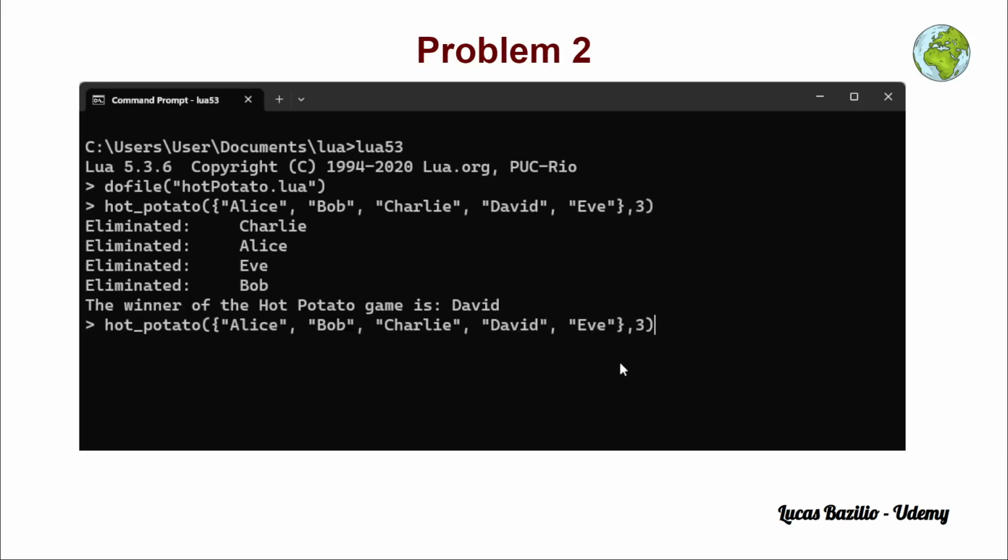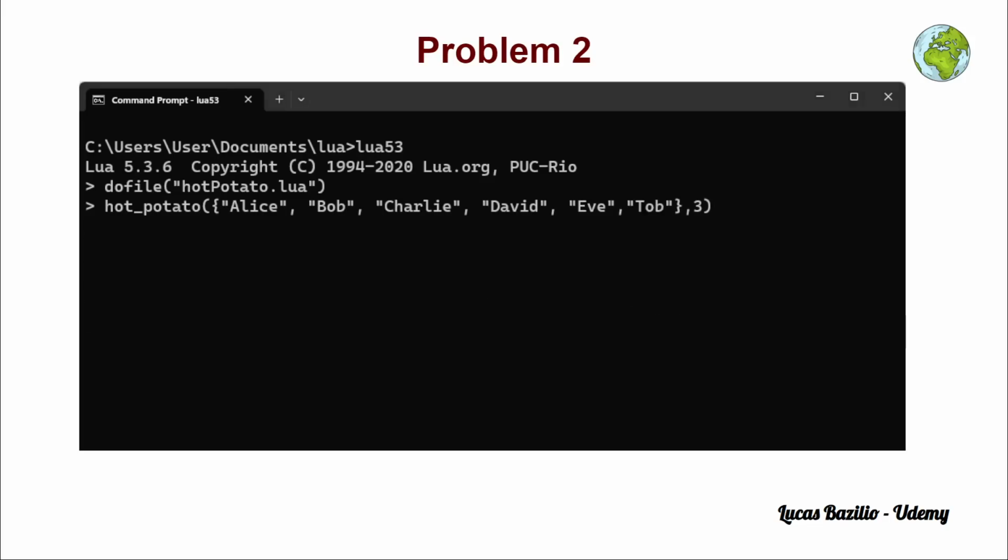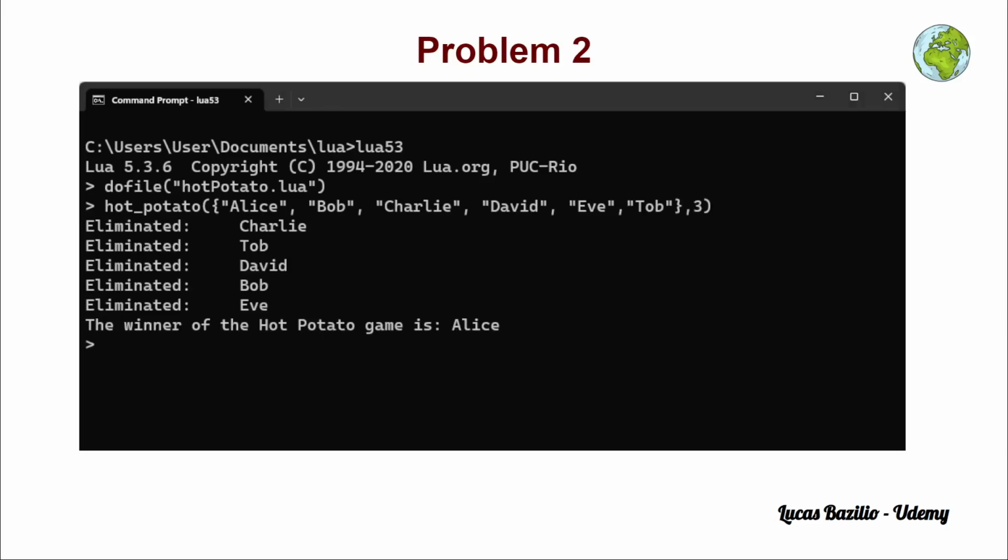But we can try also this function with another sequence. Let's suppose here I have another child. Let's just suppose I have here Tom, and so now we press the enter key. Now as we can see, for this case the winner of the hot potato game is Alice. First Charlie got removed, then Tom, then David, then Bob, then Eve, right?